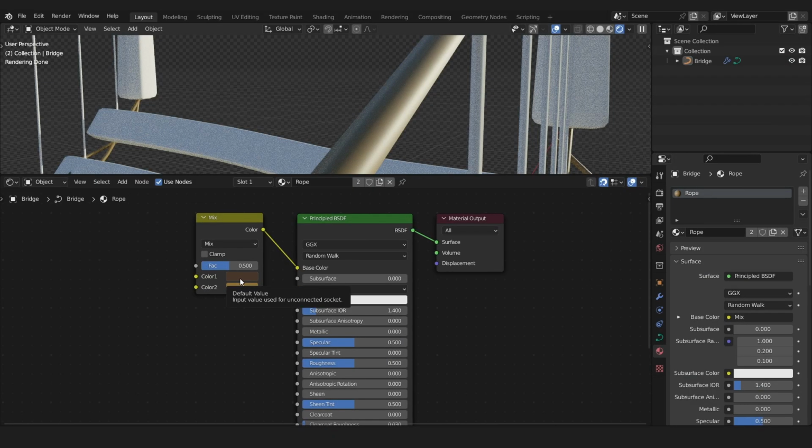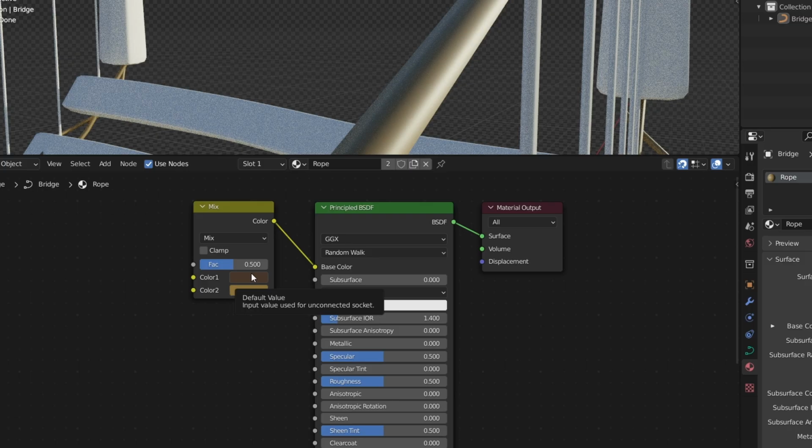What Blender is doing right now is using 50% of the first color and 50% of the second color. It is basically mixing them like they are some sort of watercolor. So we're not seeing both of them, we're seeing the result of mixing them. And we need to tell Blender that, hey Blender, we actually want you to use the first color in certain areas, and the second color in different areas.